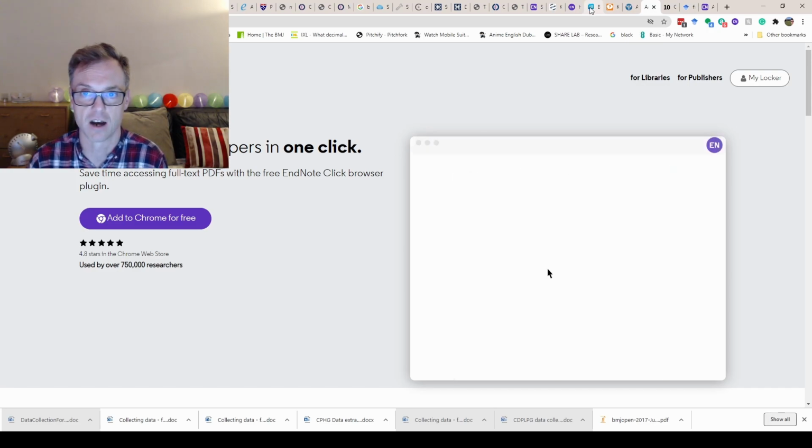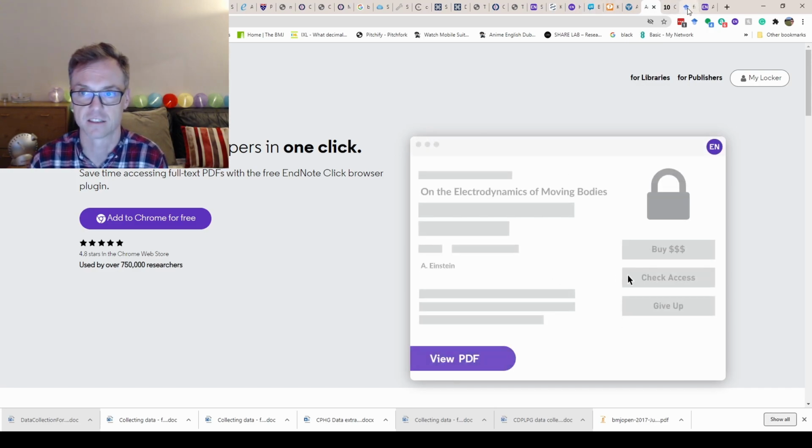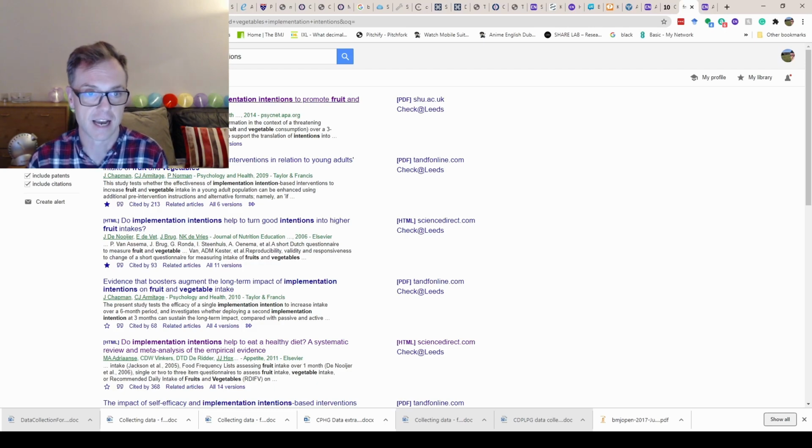Let's say I'm conducting a search on Google Scholar. And here I've done a search for fruit and vegetables implementation intentions. When I'm on the Google Scholar page, you'll see that the Endnote Click icon in the toolbar is there, and you can see it shows that it can find various things in Google Scholar.